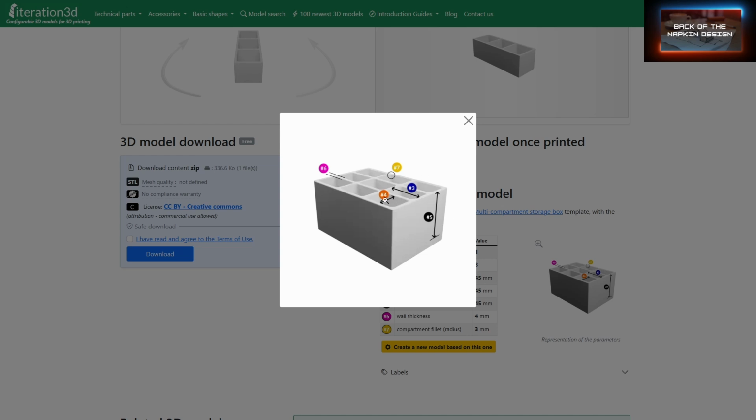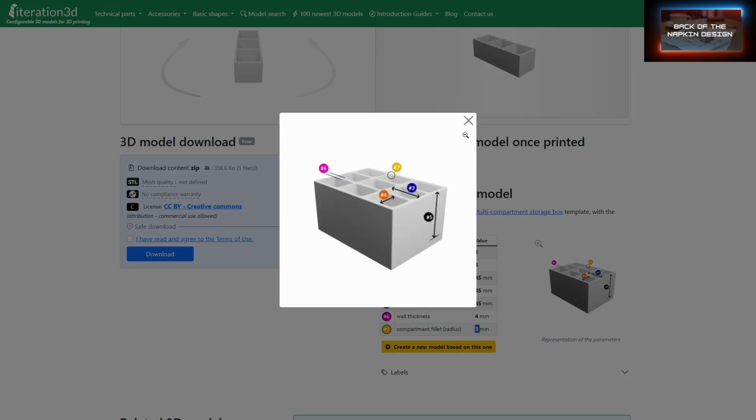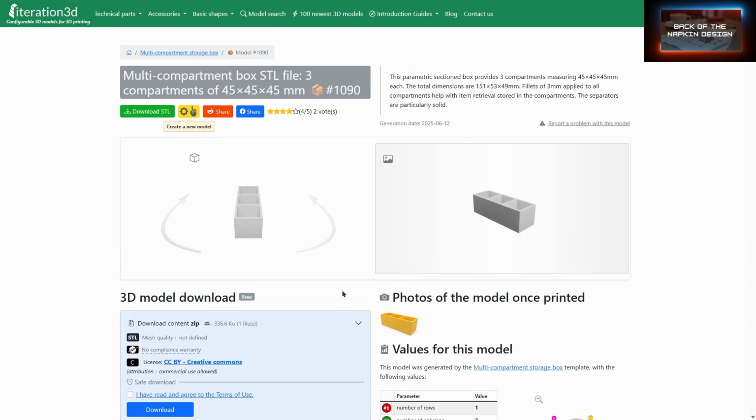Then number 4, I can't see it properly, is going to be 45, so it's going to be square. The height is 45, wall thickness is 4, and the fillets on the inner corners have radii of 3. So that's pretty cool. Let's go through and create one of these.